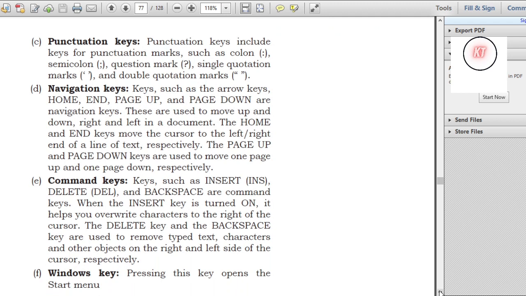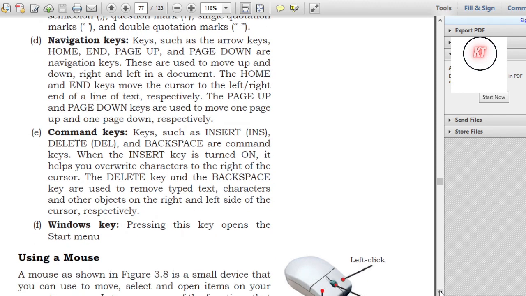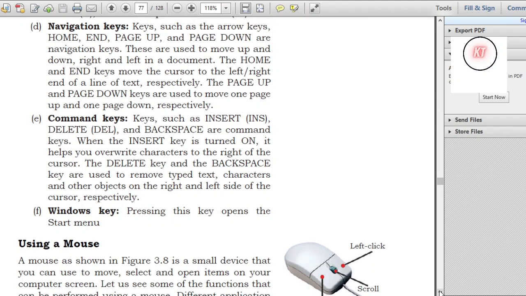Punctuation keys include keys for punctuation marks such as colon, semicolon, question mark, single quotation, and double quotation. Navigation keys: Home, End, Page Up, and Page Down are the navigation keys. The Home and End keys move the cursor to the left or right end of the line of text respectively. The Page Up and Page Down keys are used to move one page up and one page down respectively.